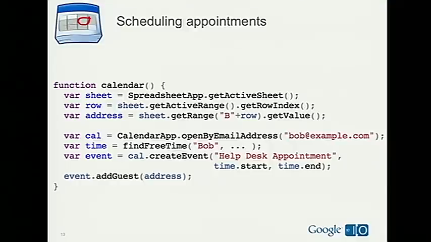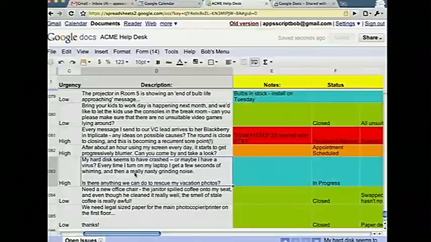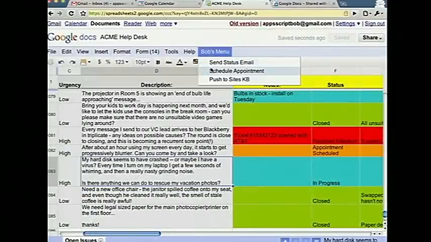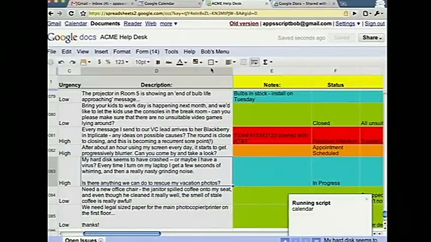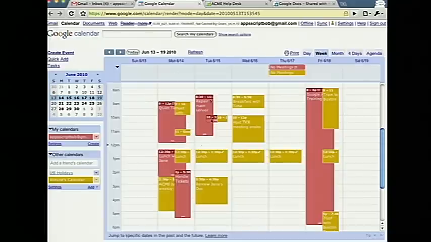Now we have a second example, very, very similar. This one simply figures out the next free slot for Bob to meet with the person having a problem and books the event on both people's calendars. And so poor Wayne has a problem with his hard disk. Bob needs to stop by and take a look. Our little script runs. The status gets updated. And you'll see that if we refresh the calendar, both Bob and Wayne now have an event scheduled at a time that's convenient to both of them.